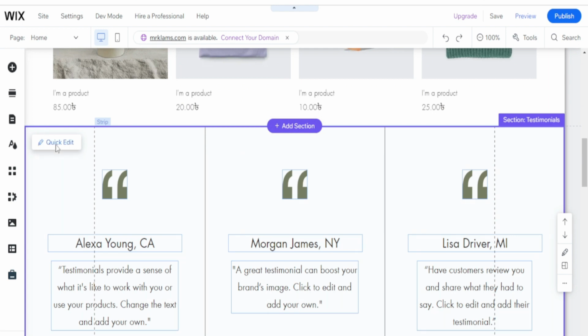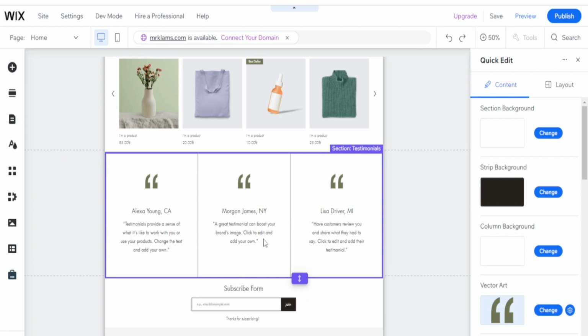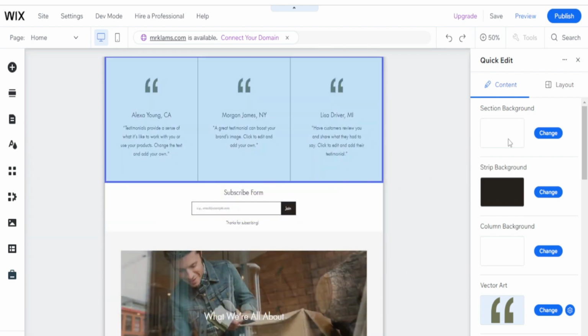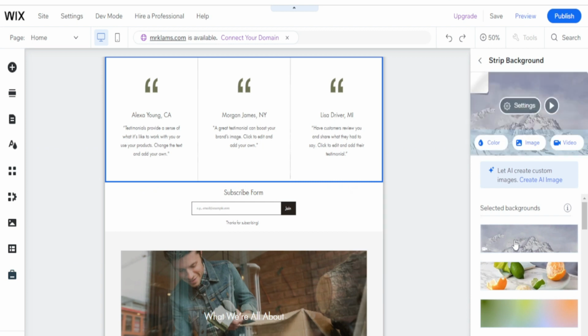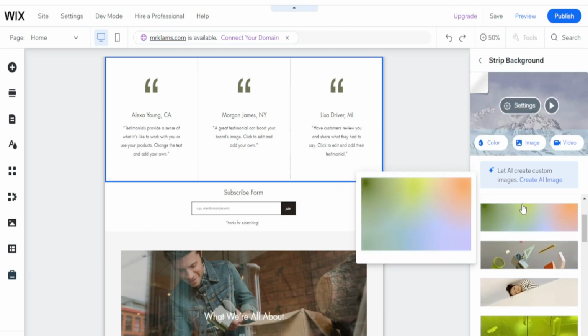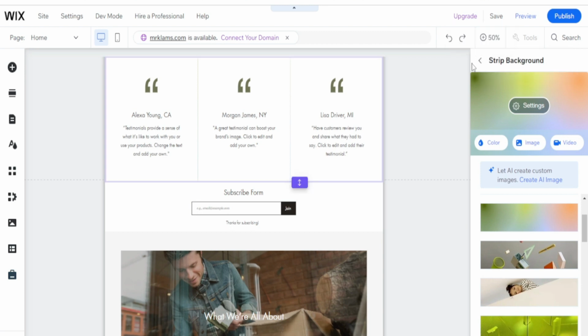So I want to quick edit. If I want to change the background, I want to change this background to this color. Oh, this is good.